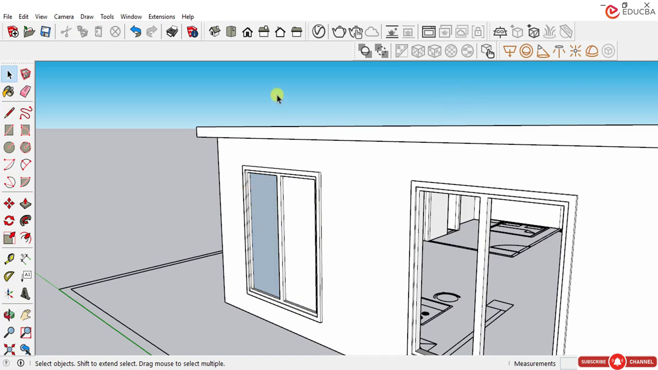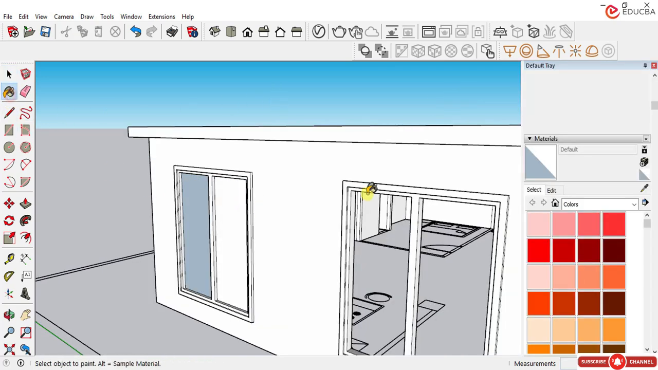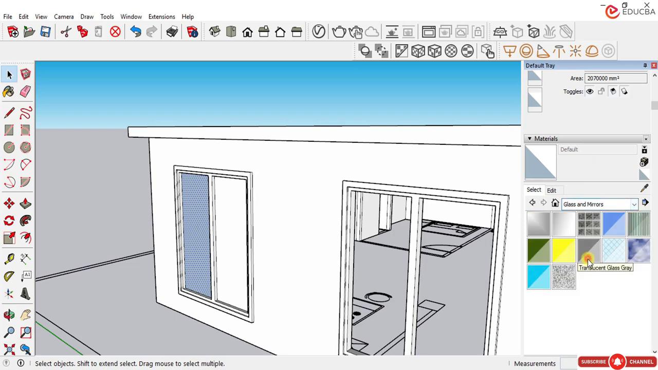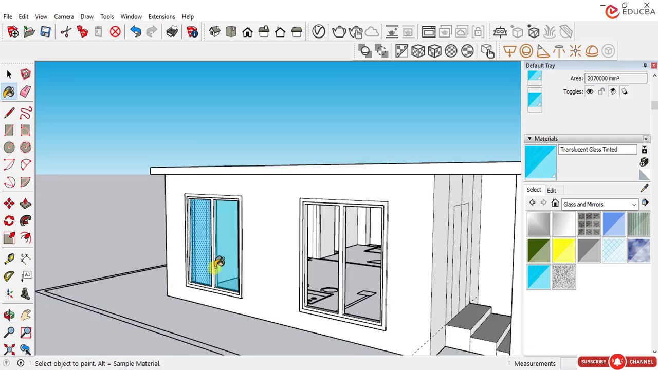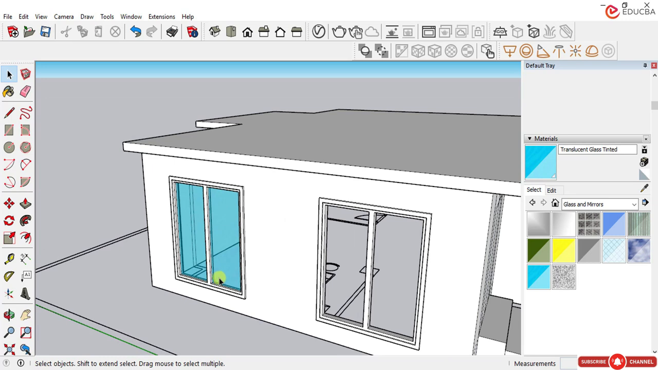Now how to convert this into glass? Select this, so the material has come. Now in the material option, first of all select this, go to glass and mirror and select the glass from any one of these options. So I will select this glass option and click here. So this glass looks like this now. So this is how to design the transparent glass.